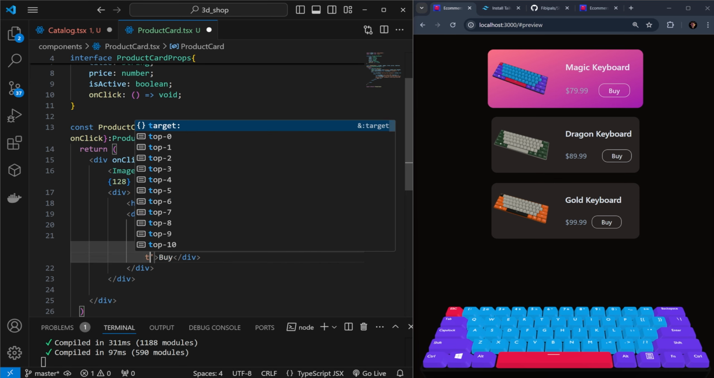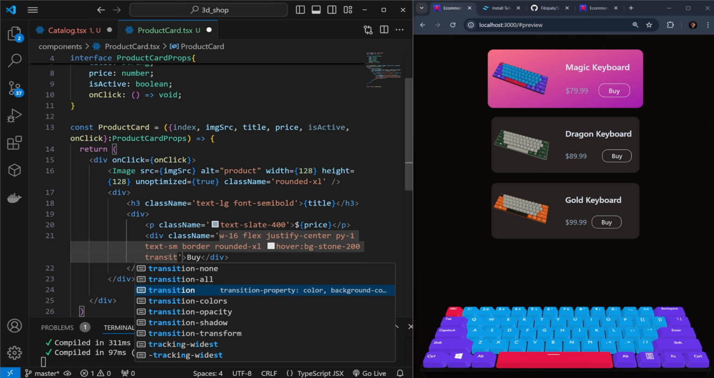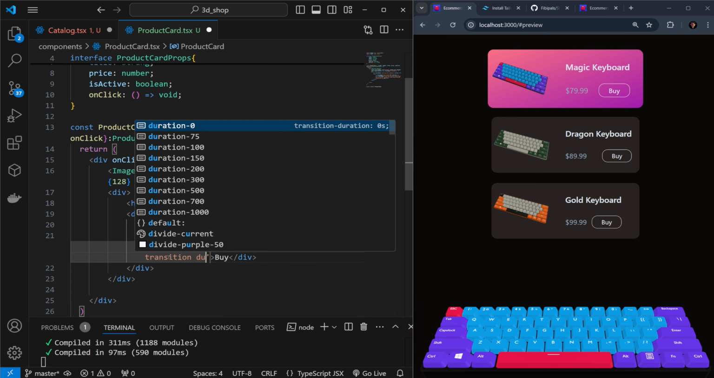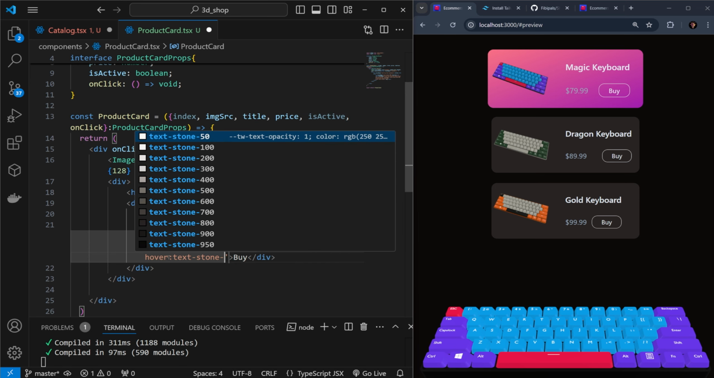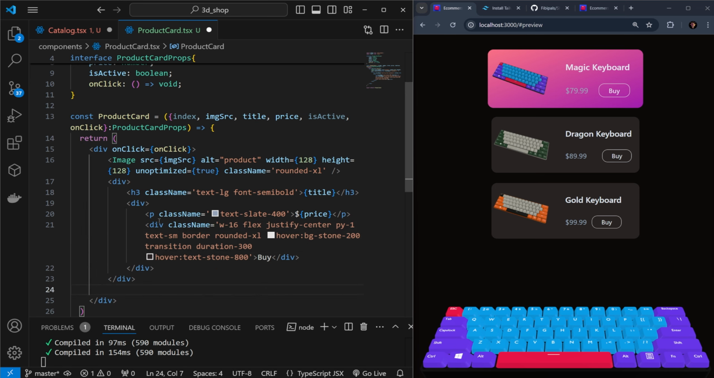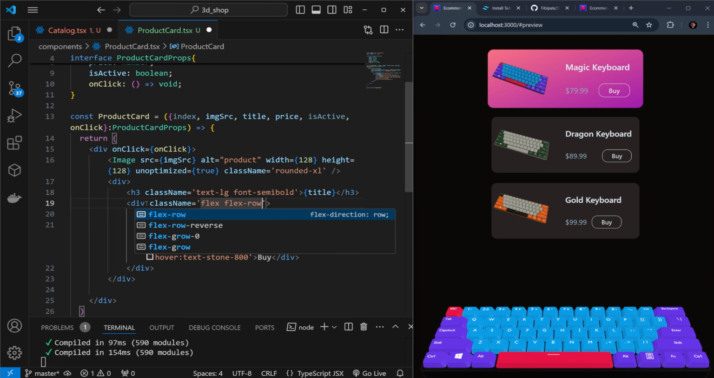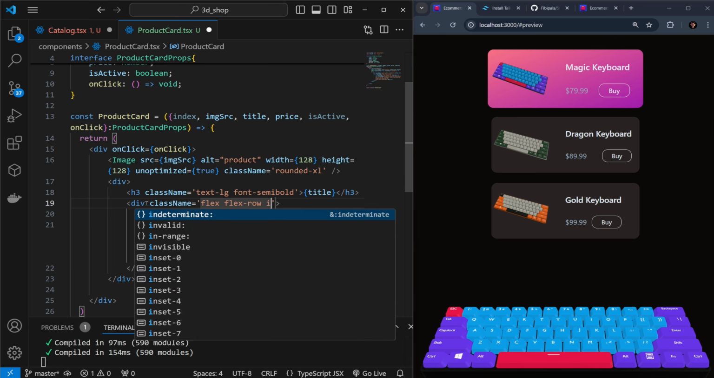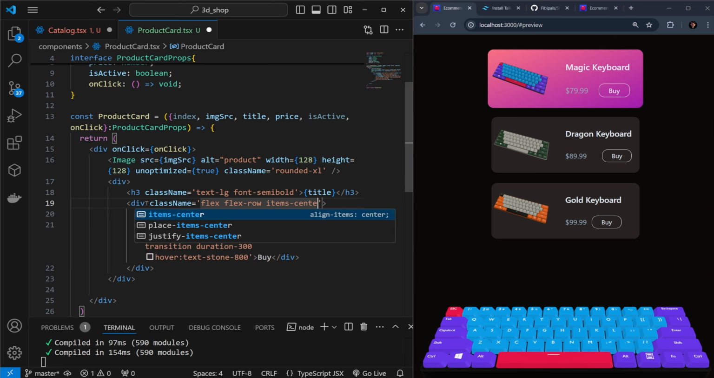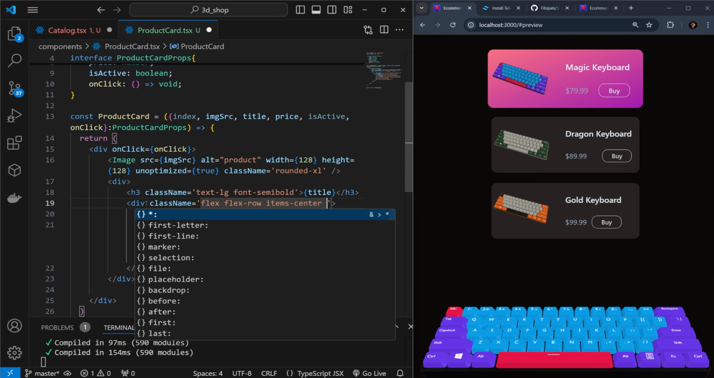Also, let's add a transition. And duration of transition, let's set to 300. And also on hover, we want to make a text stone 800. And also, let's add class name to this div. So it would be equal to flex, then flex row. After this, items center and justify between.